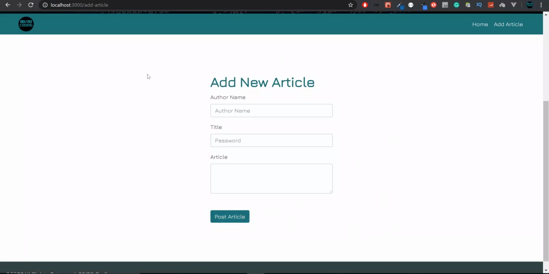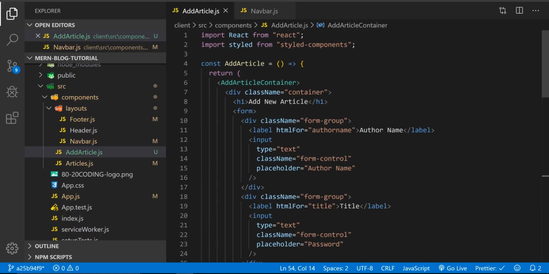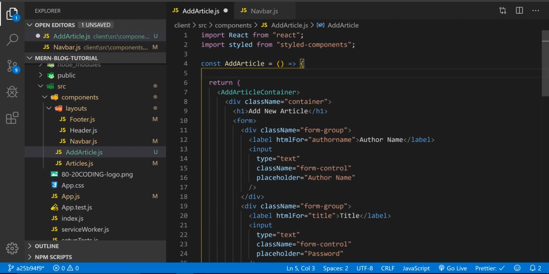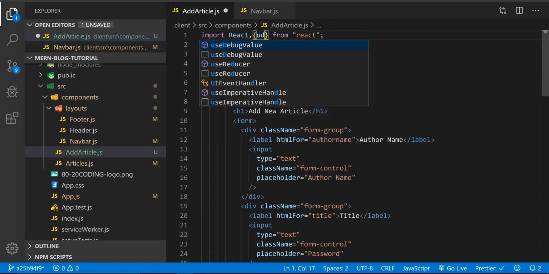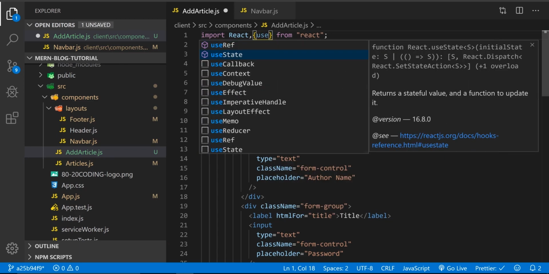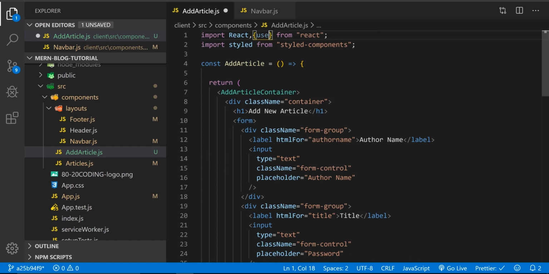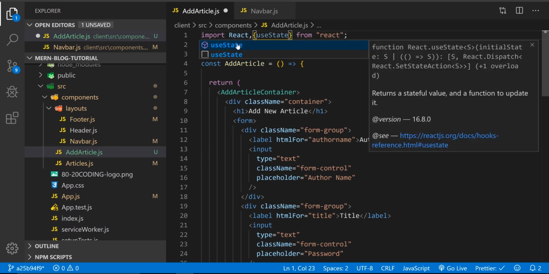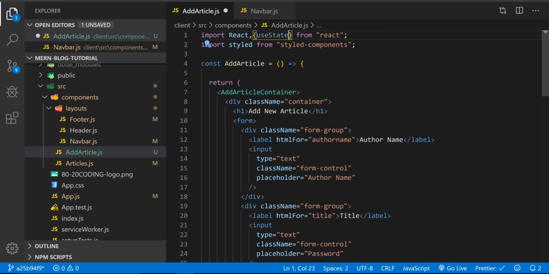Okay. So, all right. Now, interesting part. Now we're gonna send the value of our inputs to the database, and we're gonna create a new article, new post. First of all, we're gonna create the state, and of course we use the hooks. So we need to bring the useState, and right here we're gonna create our hooks.